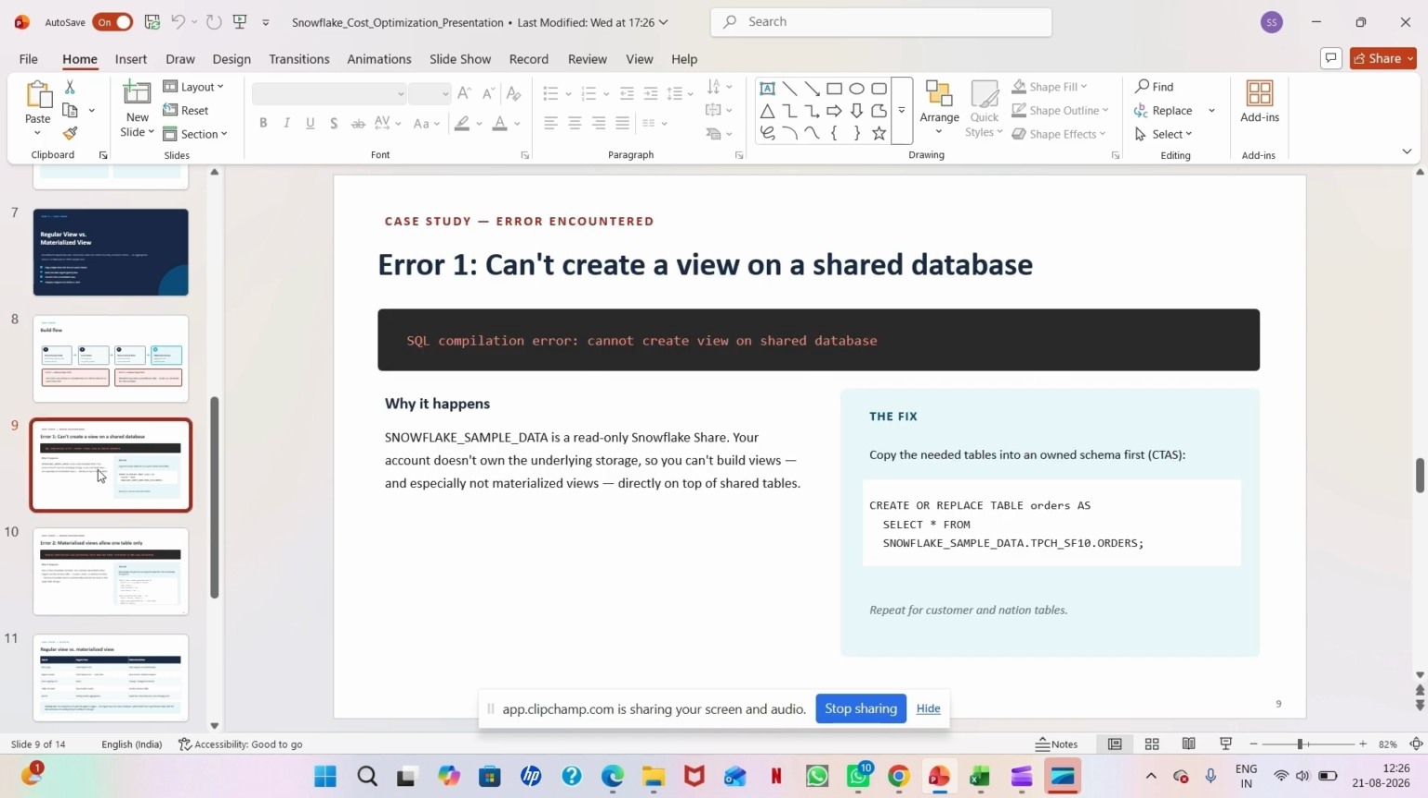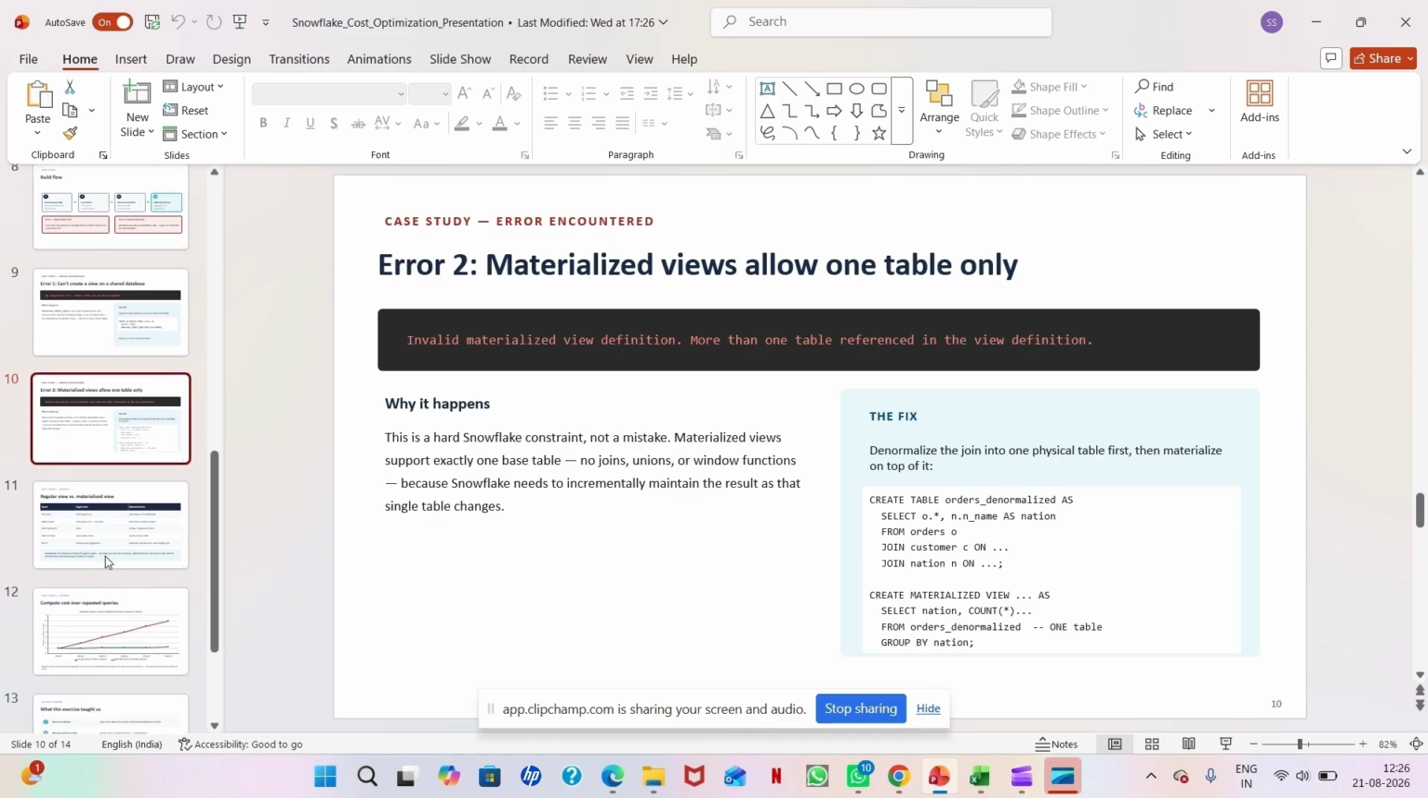Okay, in slide 9, error number 1 I will show clearly in Snowsight, and error number 2 I will also explain clearly there.